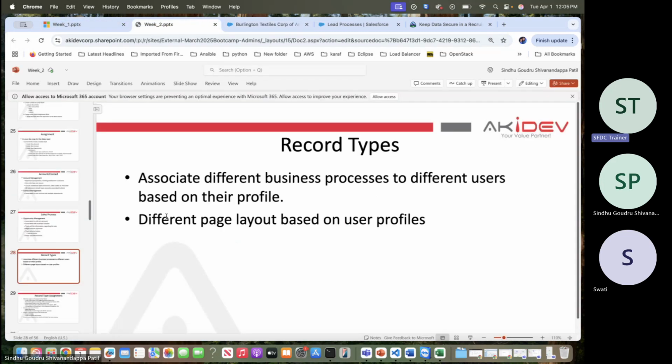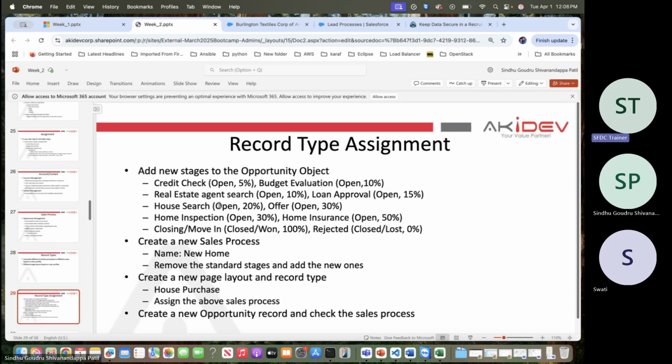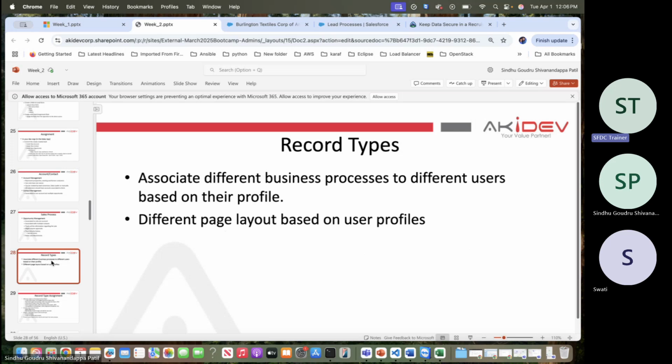Record type allows you to customize your page layout based on the user. So it associates different business processes with the same object. Different users based on their profile get different page layouts. So that is an example.